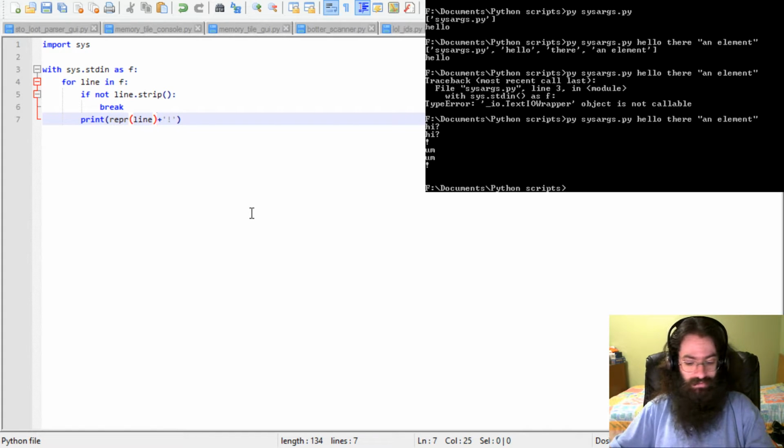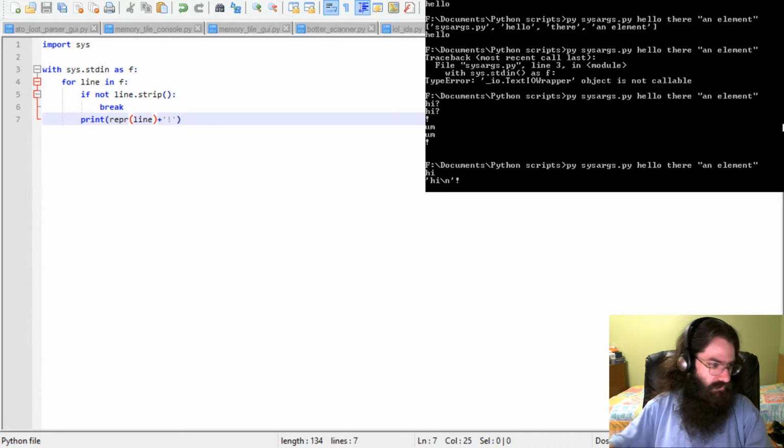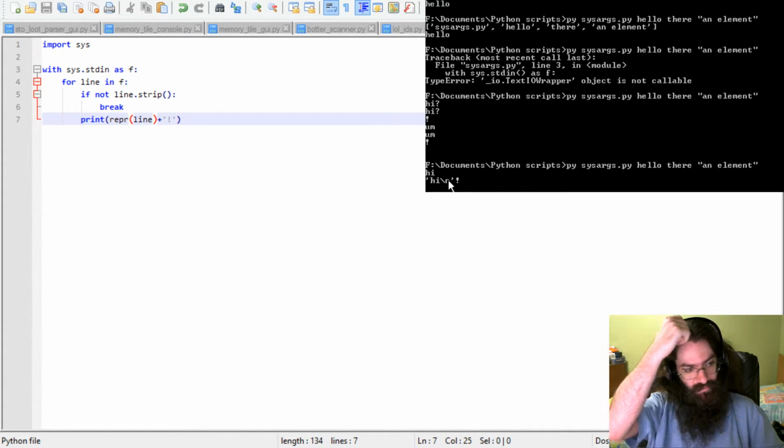Gonna show you a little something. So it's printing the reproduction of the line that I entered plus an exclamation mark. I entered hi, and then I pressed enter for it to go, and it got H, I, and a line feed, because sys.stdin doesn't remove the line feeds for you. It doesn't handle that automatically.